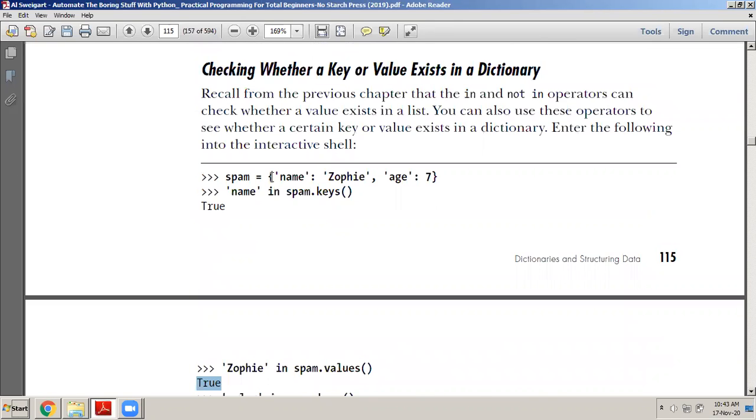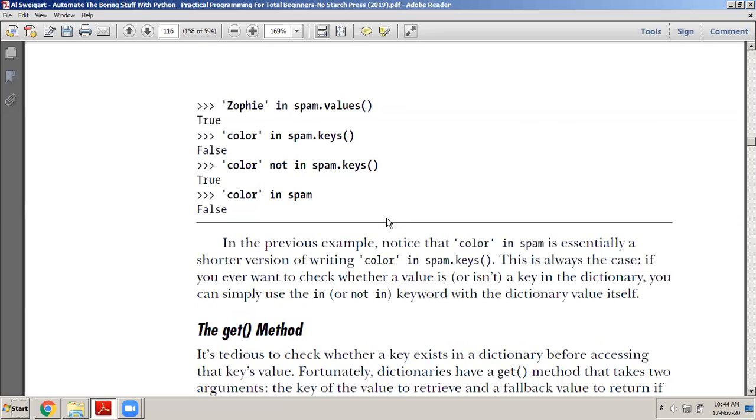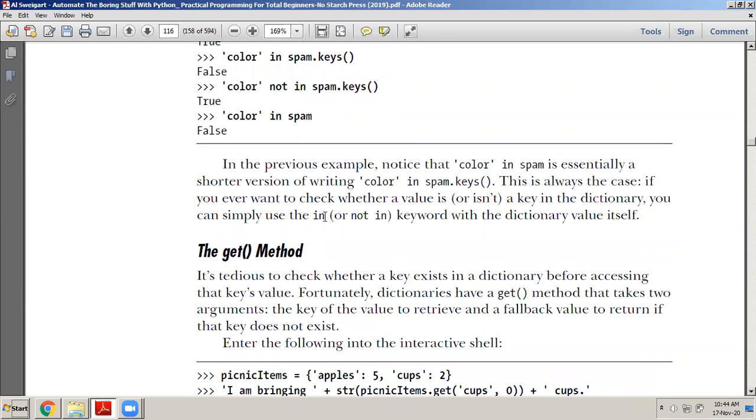I'm just zooming through all this because this is all very easy. In the examination, they will ask you: explain how to use the in operator with the dictionary. So you have to write that the in operator is used in dictionaries to find out whether a particular key is present or not, or a value is present or not. To check that, we use the in operator. You have to explain like that and give this example.